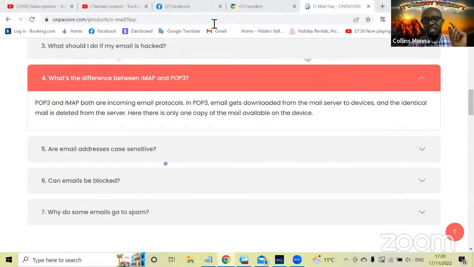The advantage of POP3 is that you can have a large amount of emails to access. And again, those who have low internet connectivity can still read their email without any problem. That's one of the benefits of POP3. But with IMAP, you can access that email on multiple devices. The email is still stored on the server, but you can access it on your mobile phone, your tablet or any other devices.